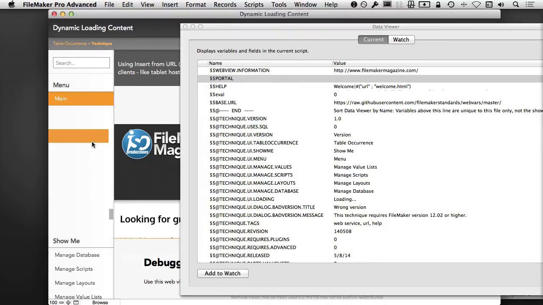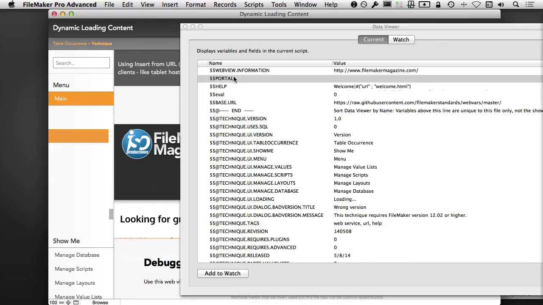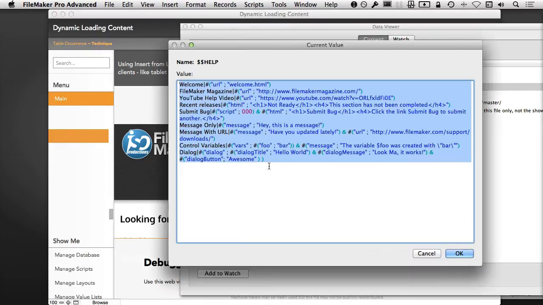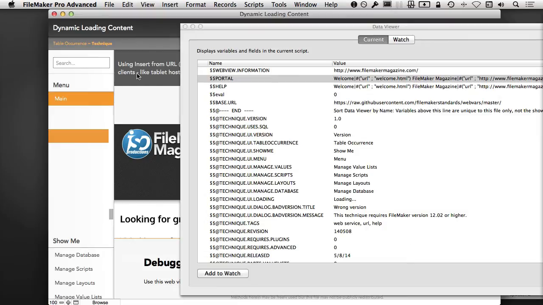So each portal that is going to be populated, or each representation of a portal on a given layout, simply needs some type of variable where things are stored. In this case, I'm calling this one help. So think about this. I might have one called navigation. I might have one called something else. And all I do is take the contents of what's in help and push that into portal. Then wherever the portal is on the layout, the portal will display it. So look right here. I'll just copy this and I will push it into this value right here. And we'll go back into layout mode and back into browse, and they show up right there.